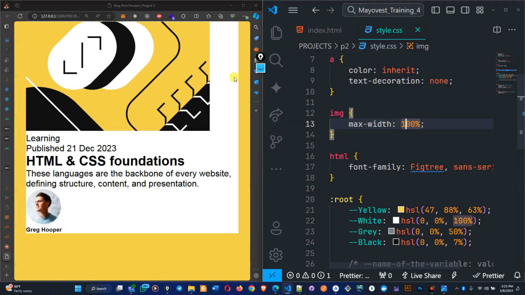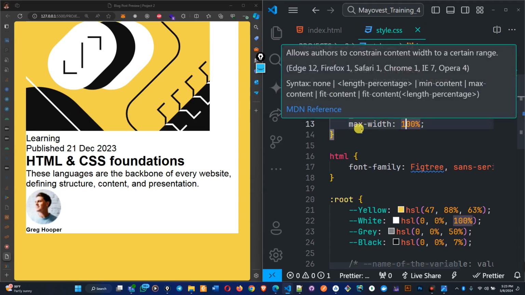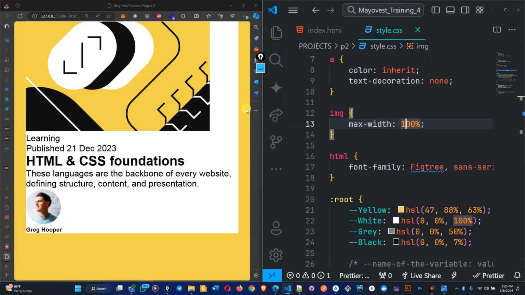As you can see, this image is not up to this container right now. But if the container is less than the image, then the image must go down with the parent. But if the image is less than the container, then the max width will not do anything with it because it's only looking at that. Since you are not more than the parent already, it will not do anything. The only time it will limit this image is when it's trying to outgrow the container.